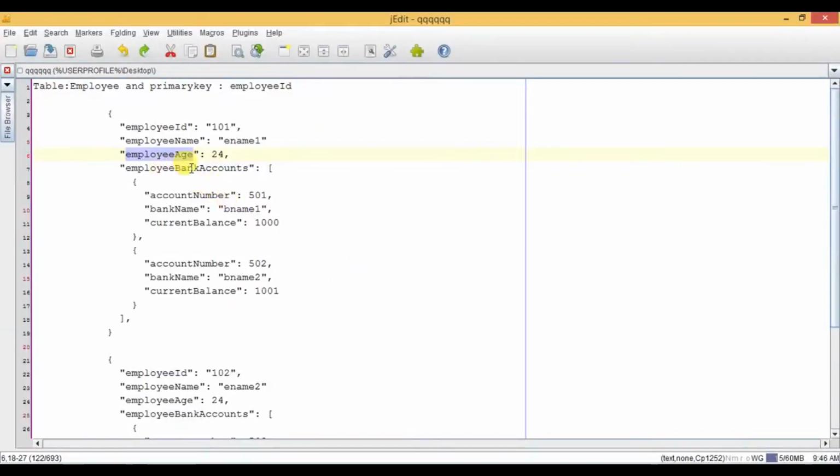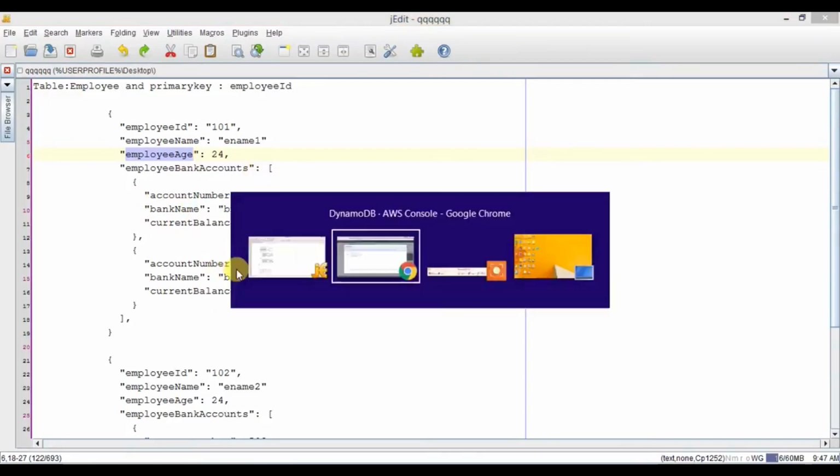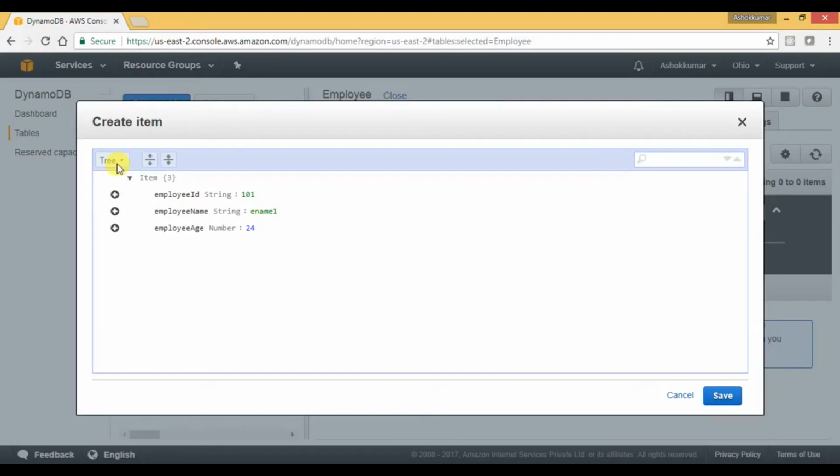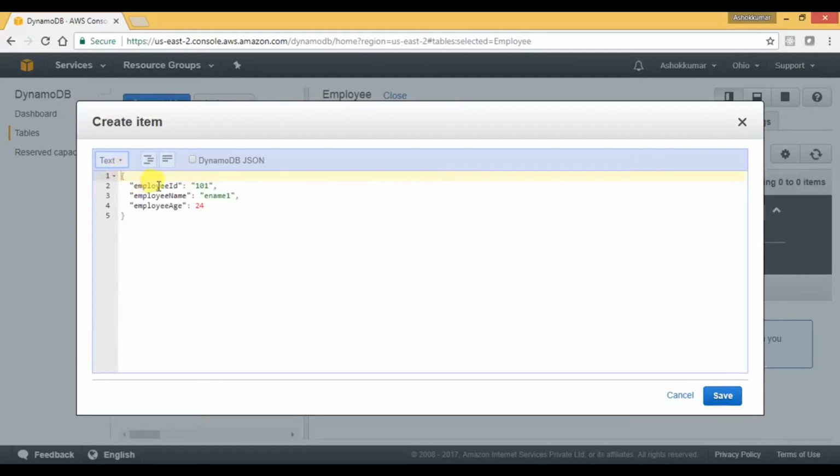If you look at this employee bank accounts attribute, it's not a number type, it's not a string type, it is an array type. So how to create an array? And this array has an element. This element is of type object, each object having different attributes. So how to create an array? Go back to AWS, and first we will make sure whether our data is properly formatted or not. Click on the text. It has employeeID, employee name and employee age. We need to create another root attribute.